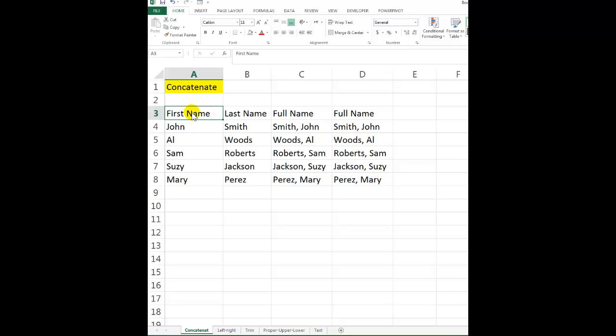So assuming that I have 5 first names and 5 last names, my ultimate aim is to concatenate the names in this format. The last name is going to come first, followed by a comma, then a space, and John.